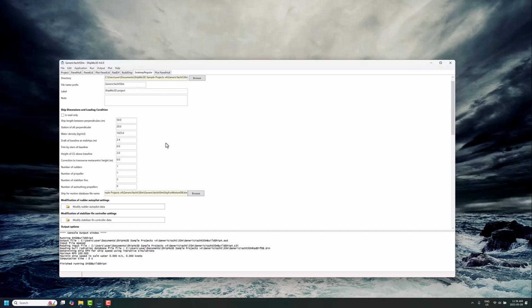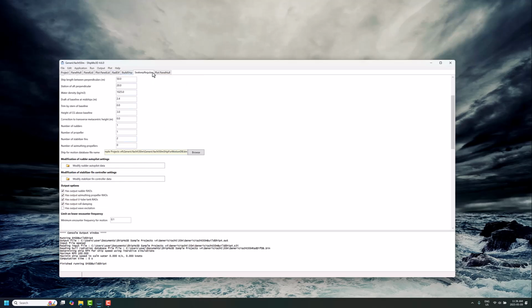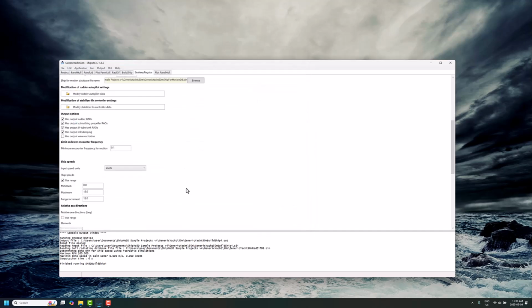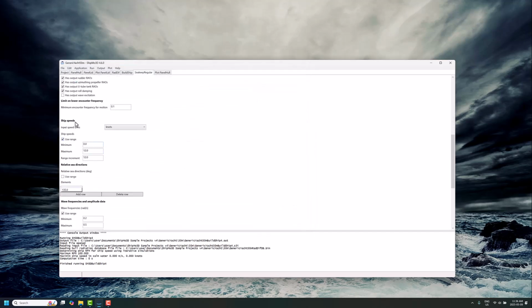We have to go to CKeep regular. CKeep regular just means regular sinusoidal waves, right? So here's where we pick that database that we just generated from build ship. And again, here we want to make sure we have those same values. Otherwise, the ProteusDS Ship Motion 3D toolset will complain and say, "Hey, you can't pick values outside the range of what you ran."